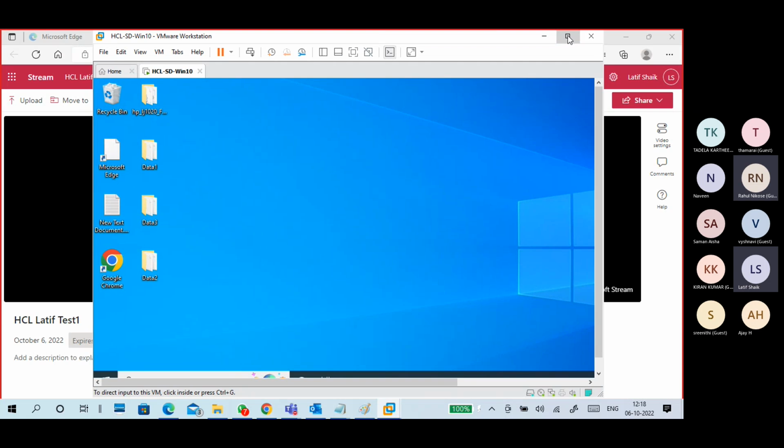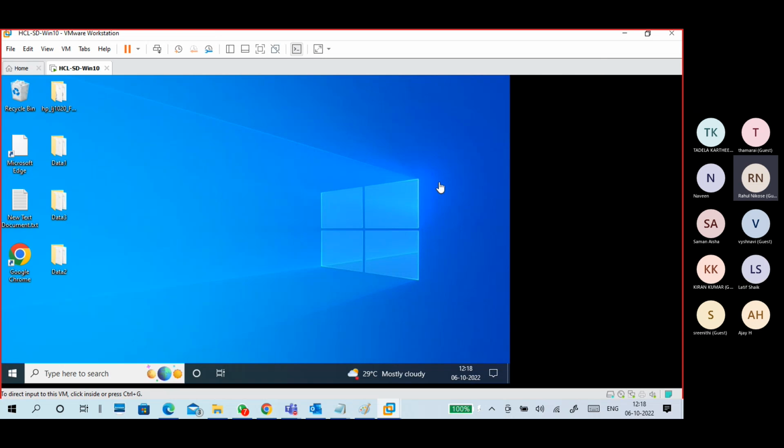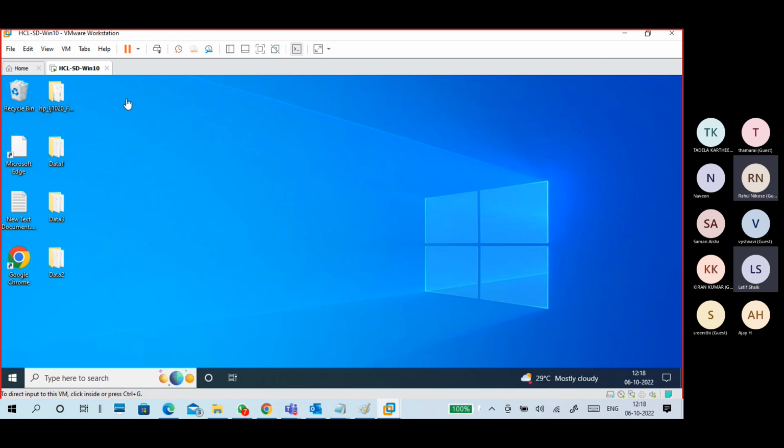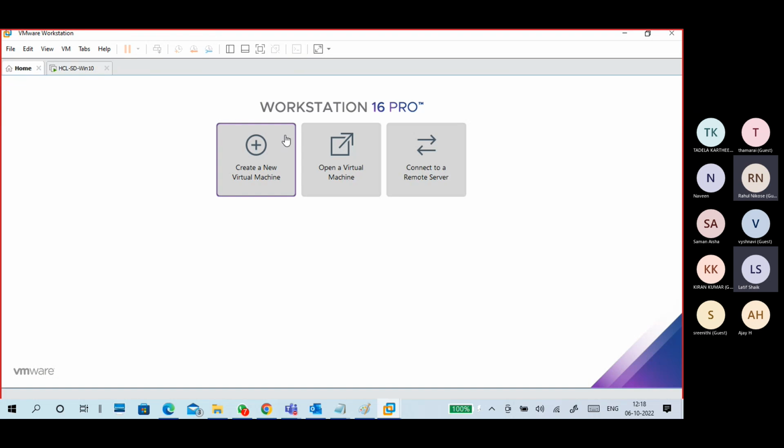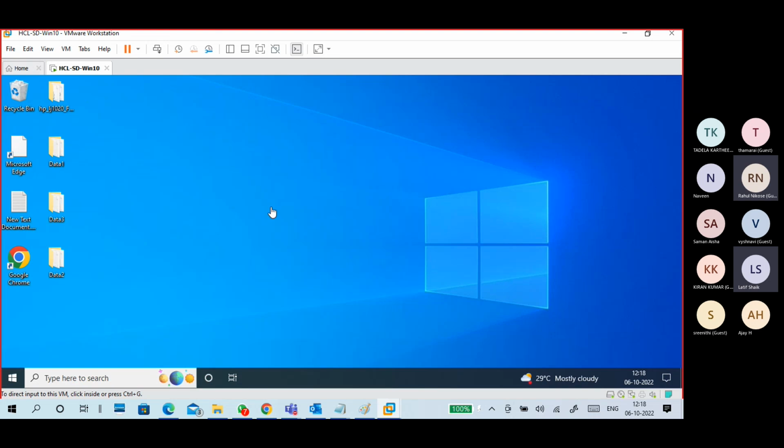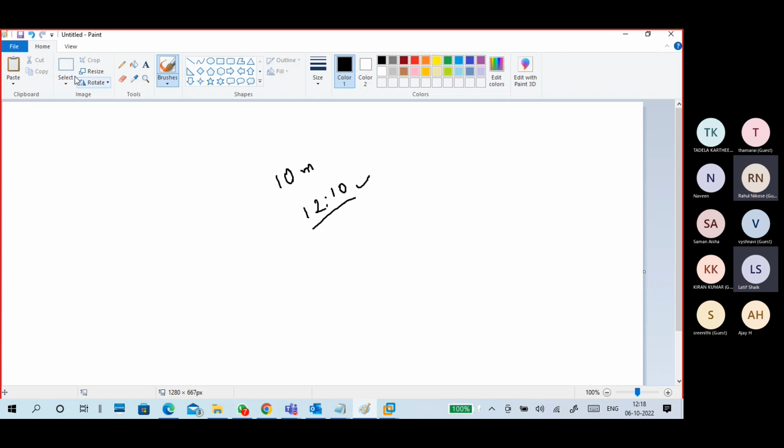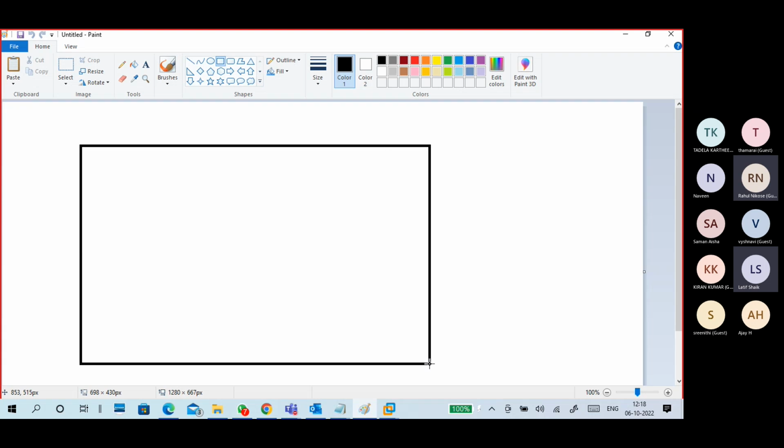And yesterday I explained, I think last class, what is a VMware, what is a virtual machine, what is the use of this VMware Workstation, and why I created a virtual machine. Okay, guys, do not think we are using some rocket science here. It's very simple.